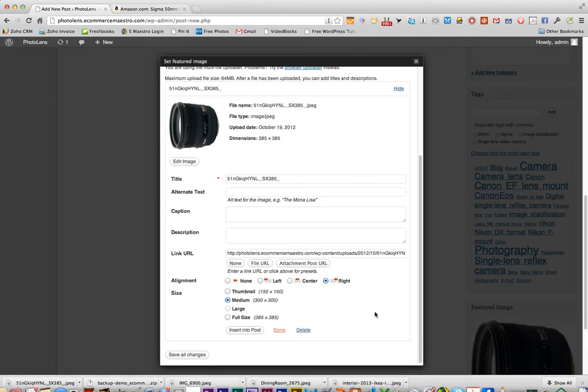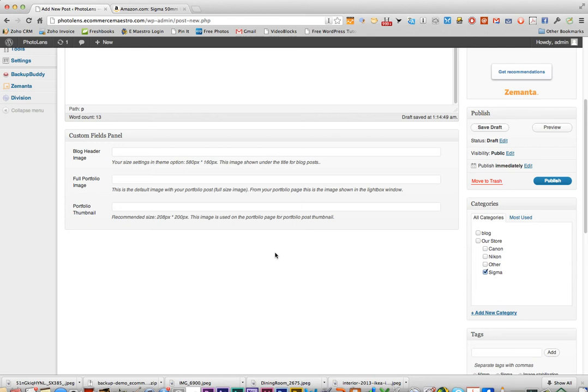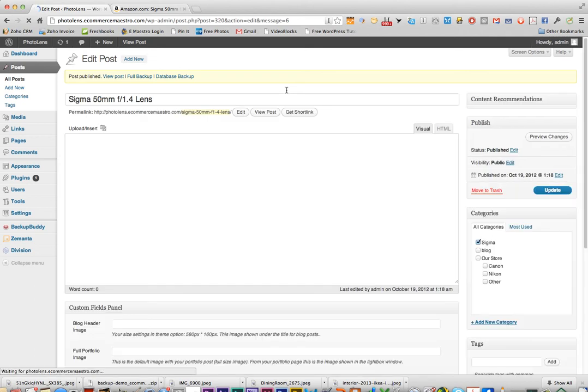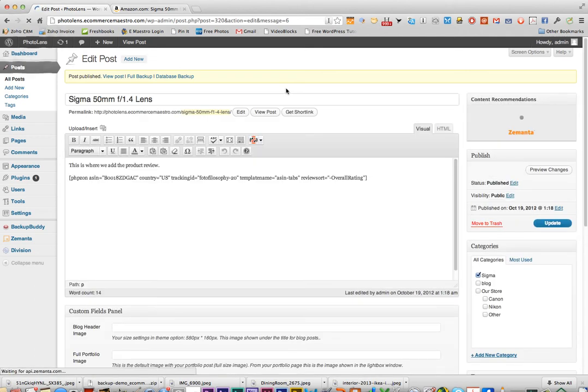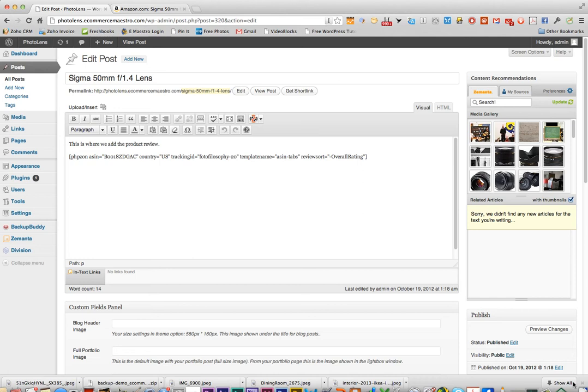Again, the size doesn't matter with featured images. So now we have all the pieces that we need. So we hit publish. And now our product's published. Okay, just a couple more things we need to do.